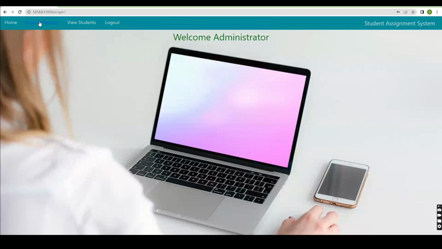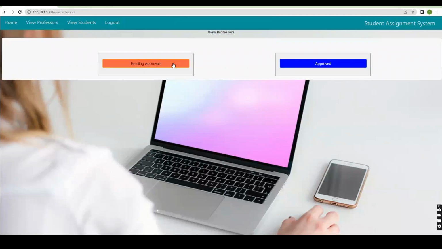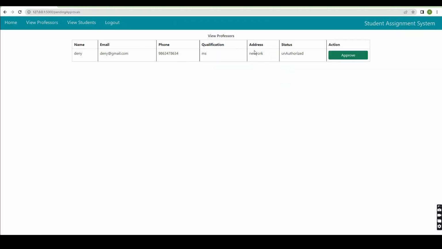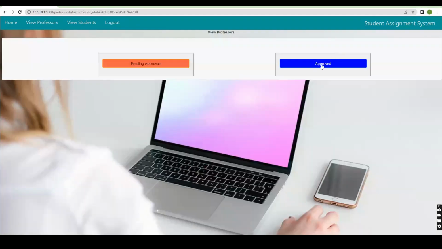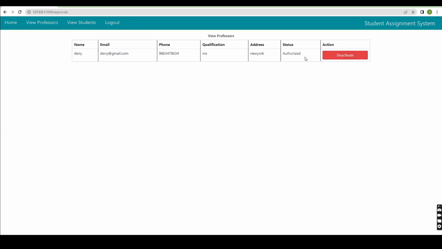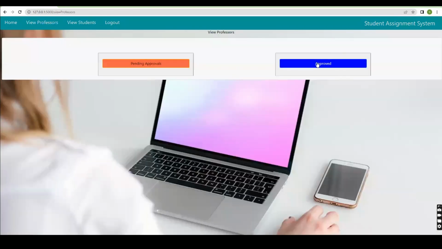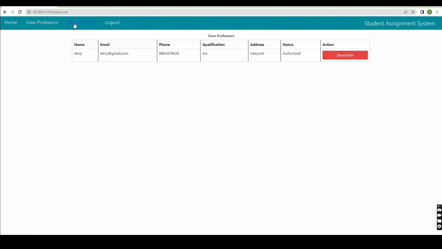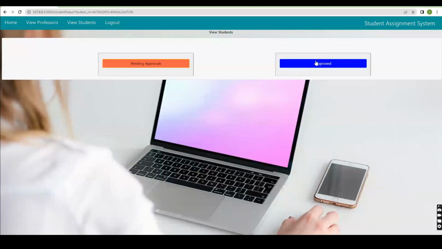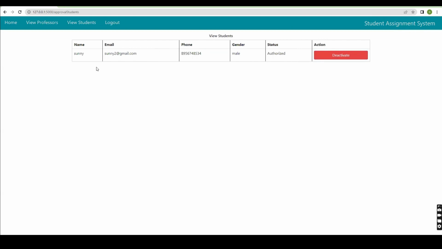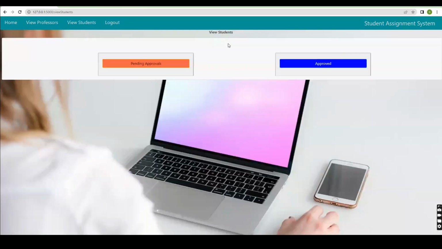and view the professors. By clicking the pending approvals, the professor's information will be displayed like this. After checking, the status will be unauthorized. After approving, the status will change to authorized. So here the status, we have approved the professor, and we can also approve the students here. Approved students will be displayed on the approved page.